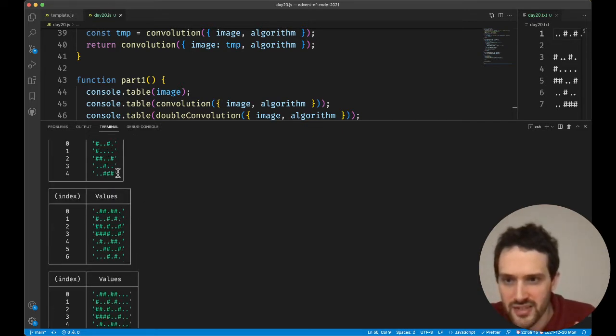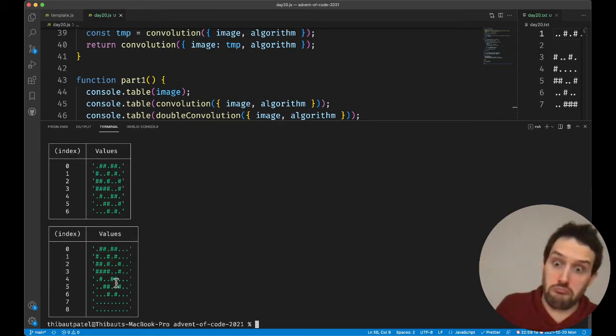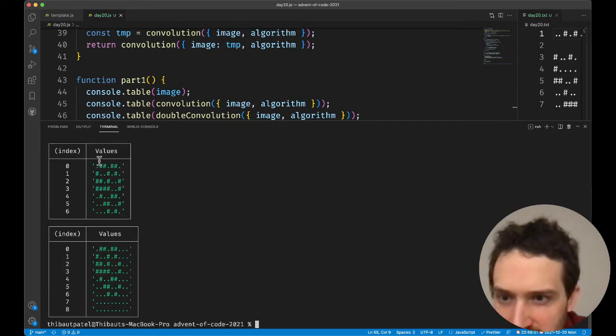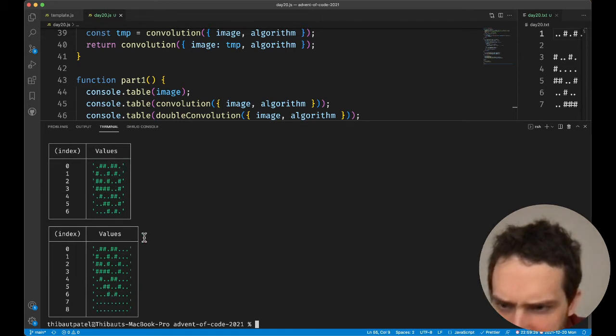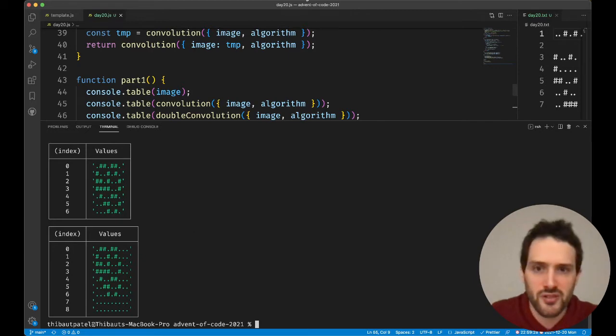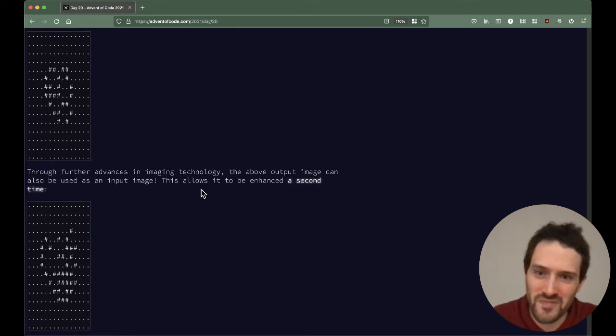So this looks good between this and that, except here it looks like a mess. It looks like exactly the same array, except we have some padding around it, which is weird. So we have our first bug of the day. Not something that I'm really happy about, but that's fine. Enhanced a second time.